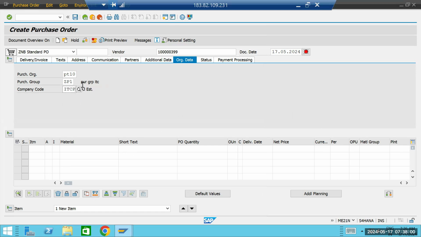Now, this is all about the header section. In this header section, this is the mandatory data. What is the mandatory data? First thing, you have to select a document type, then you have to select the vendor, then you have to enter the organization data. Okay, this is the header section.